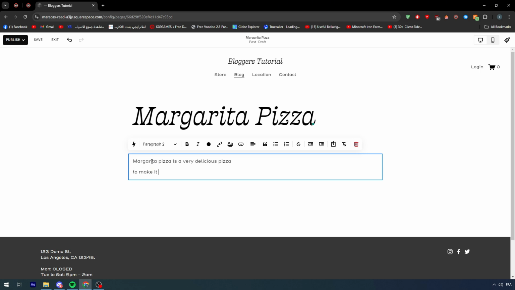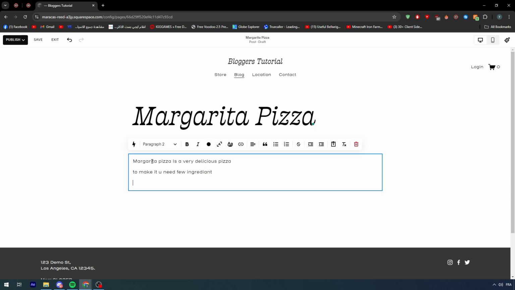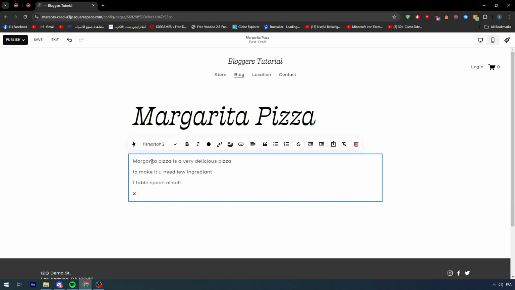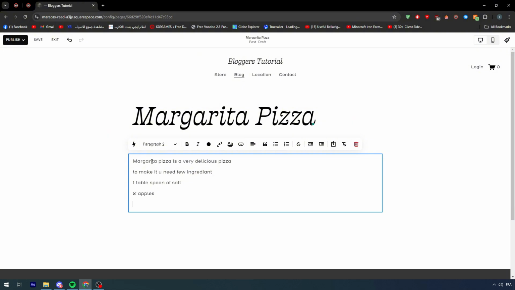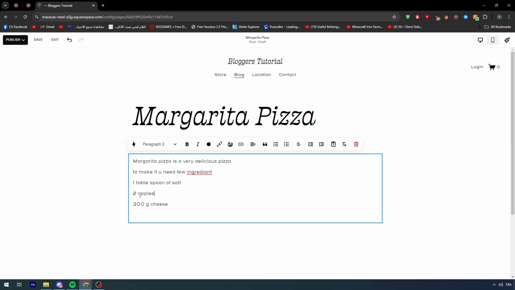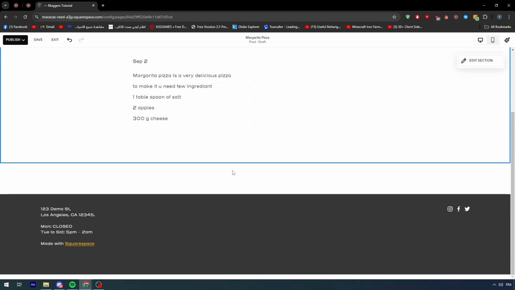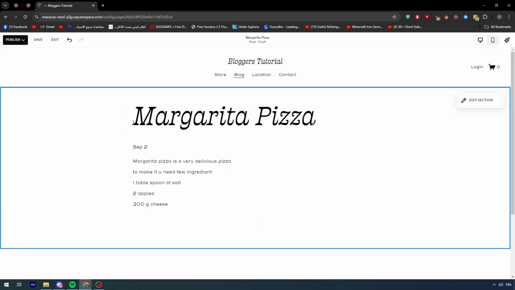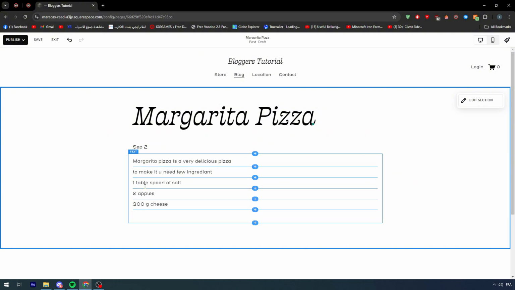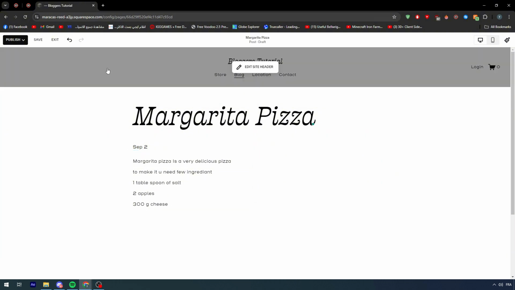To make it, you need a few ingredients. So here I'm just writing some stuff. So 1 tablespoon of salt, two apples, I don't know, random stuff, 300 grams of cheese, just random stuff. Apples don't count, but yeah. So here I have written a couple of things, but I know and you know that this is very bad. This is so bad that it will not even rank in the top 10 pages.